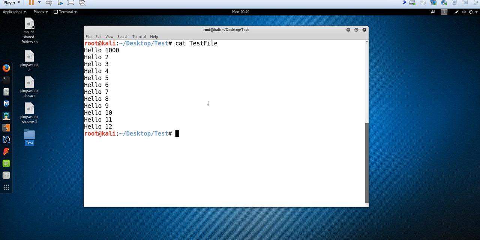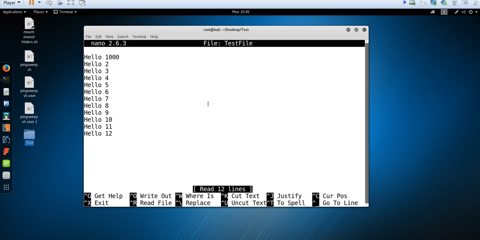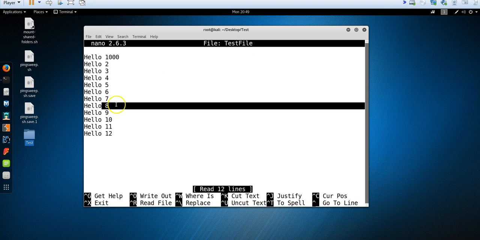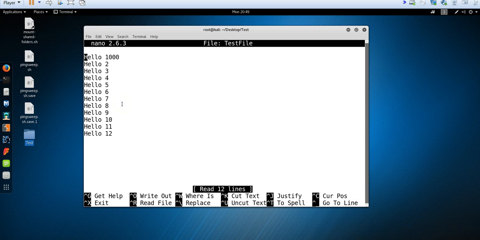So Nano is like a command line version of Notepad in Windows, and you can make changes and edit files here. So nano test file. Okay, and we see the screen change here. So now we're in Nano 2.6.3, and we're editing test file, and I can start making changes. You can notice here my mouse really isn't doing anything. I can't do that. It's all command line, so I have to use my keyboard here.